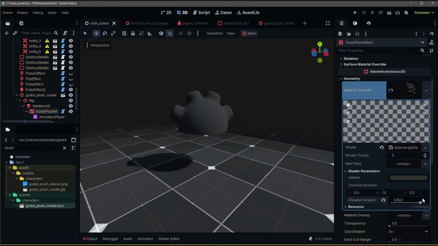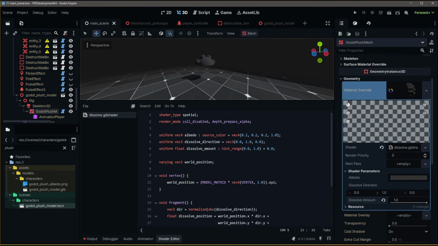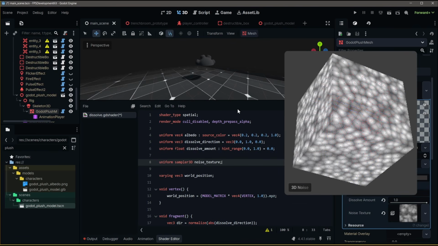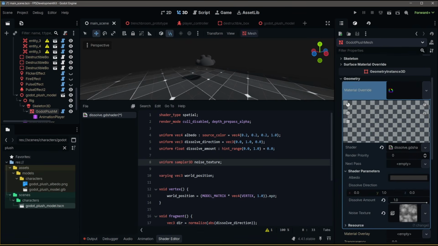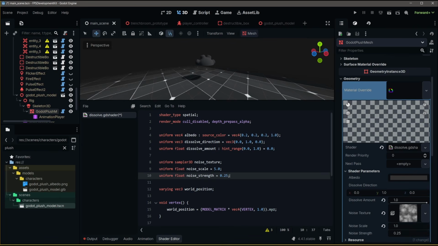What we need to do is add some noise to this to make it a lot more interesting. Now, if you've done shaders, you've probably done a noise sampler, and that probably was a 2D sampler. But in this case, we're going to use a sampler 3D. That means the noise is going to exist within 3D space, and it's going to look a lot better and not stretched out in a way that a 2D noise texture might. Then we're going to need a noise scale and then a noise strength.